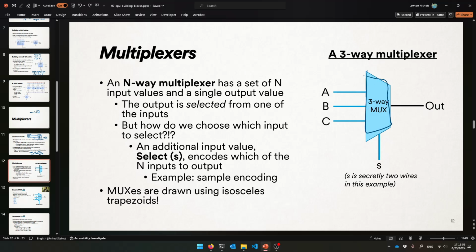It looks like a little trapezoid, and it takes a couple of inputs. It takes all the things that you want to multiplex over. These are your options, right? And then it takes a selector, which may be a fat wire, because you might have to select over multiple things. For this particular one, this is secretly 2 wires, because you're selecting over 3 things for this example. And then you have one output.